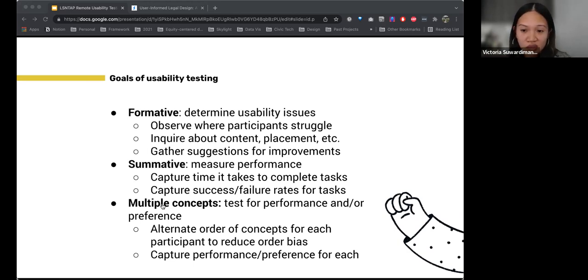You might have your existing resource and you're interested in measuring performance. So how many people are actually accomplishing what they need to do with your thing at this time. And then maybe when you propose a new solution, you want to test that and see that it's actually performing better. So there are some ways to use usability testing to measure performance.